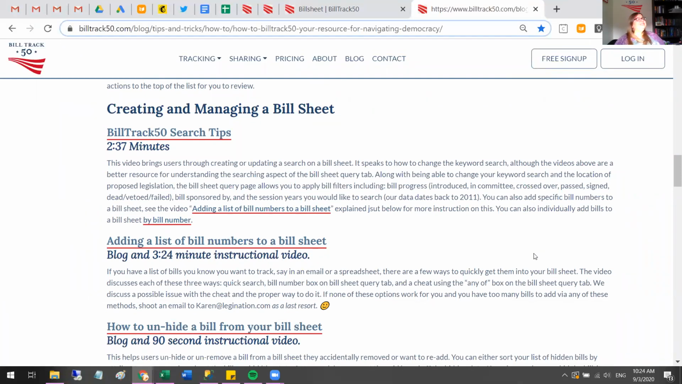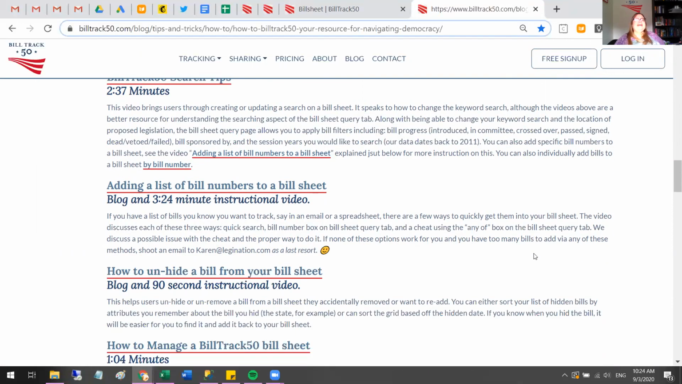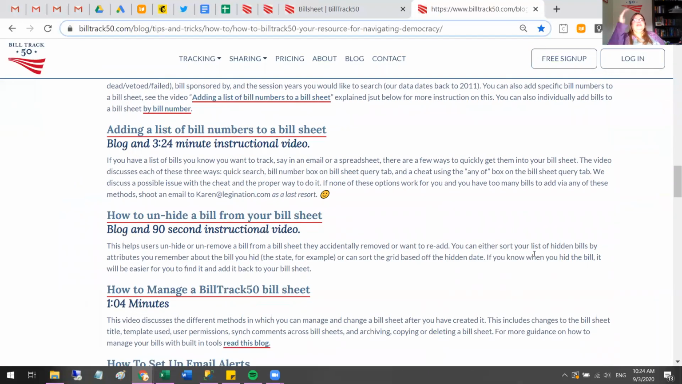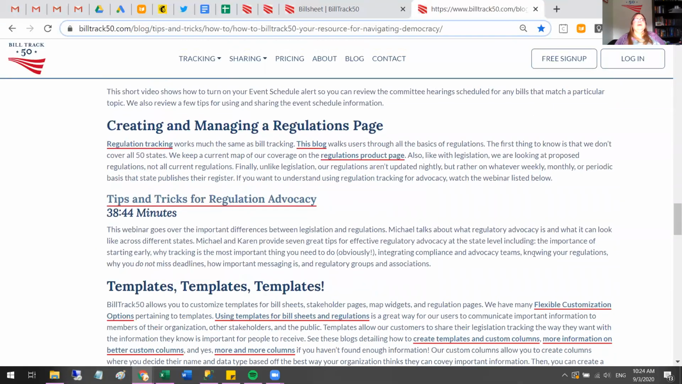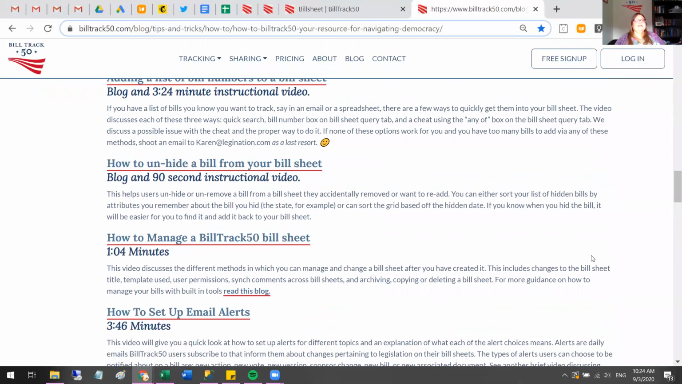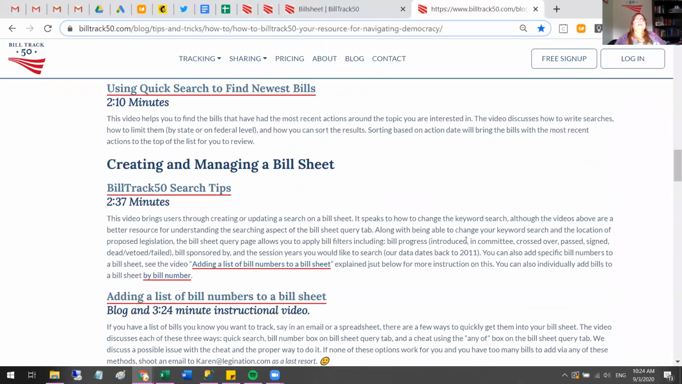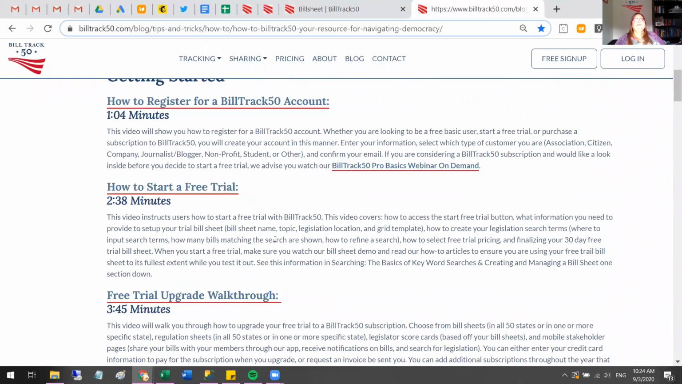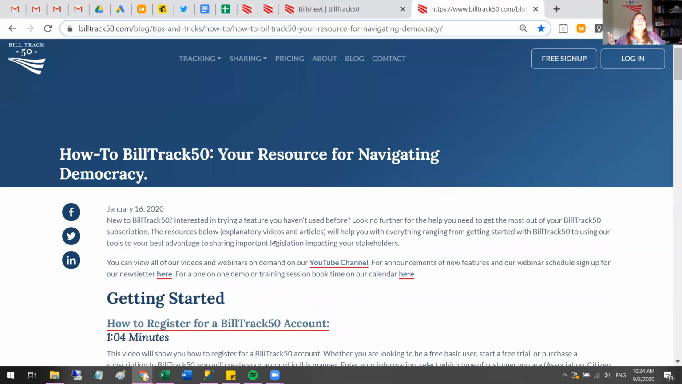You might notice some of them are gray instead of blue. That's because we just launched a new BillTrack50. All the stuff is basically the same. It's just now there's that navigation bar on the side, so that should help make it even easier to get around. But all of the tips for query writing and stuff like that are still exactly the same. All right. So if you would like some search tips or whatever, then we've got lots of advice here in this how-to blog.